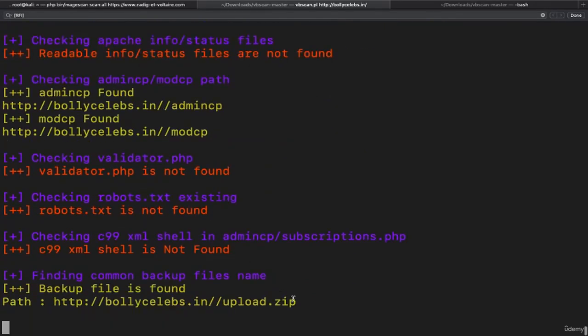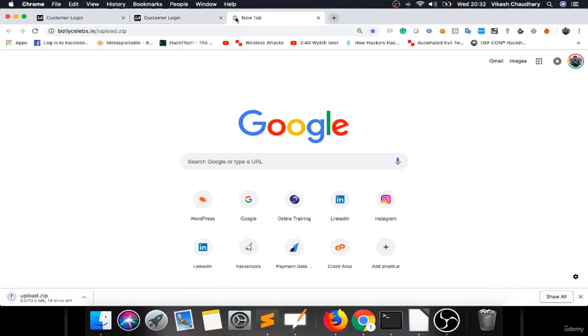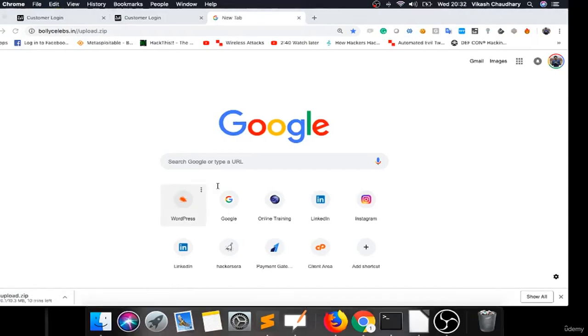In the meantime, you can see what we have got there. We have got a backup file. Yes, and this may be the big vulnerability, because a zip file may have all their web server. See this. Let's try to download this now. It's a 10 MB file. Just wait.